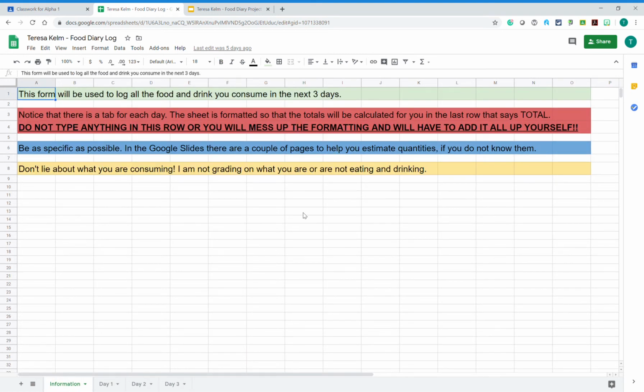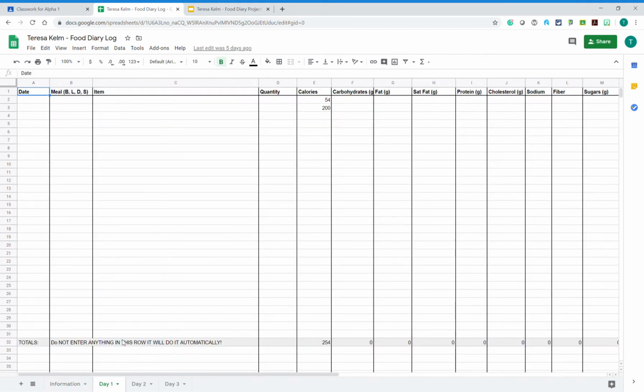It says the sheet is formatted so that the totals are calculated for you in the last row that says total. Do not type anything in this row or you will mess up the formatting and will have to add it all up yourself. So let's go back. Day 1. Look at the very bottom where it says totals. Here it's kind of in gray. Do not enter anything in this row. It will do it automatically. Okay, so I've just formatted these. These are called cells to add up itself.